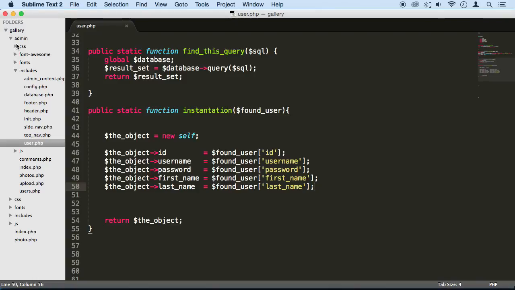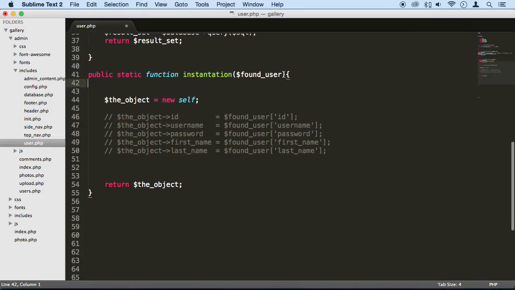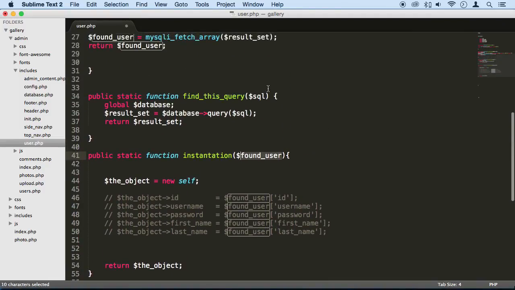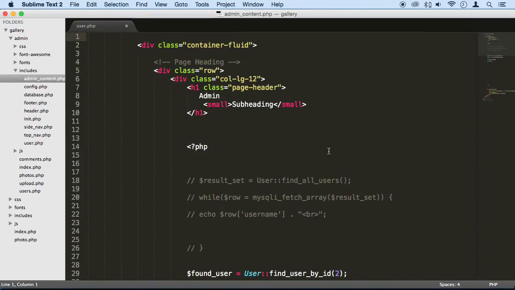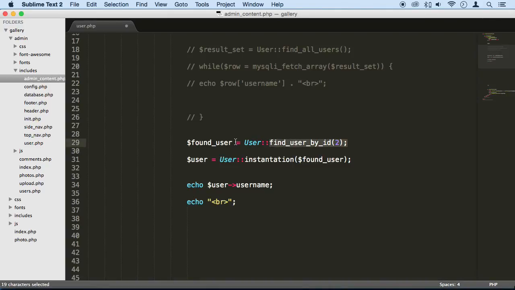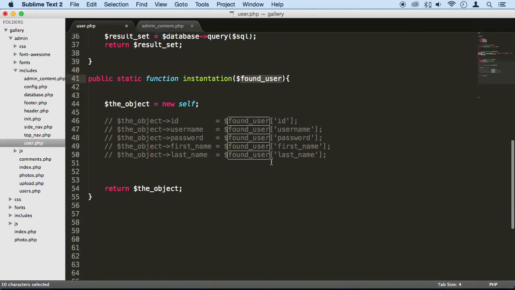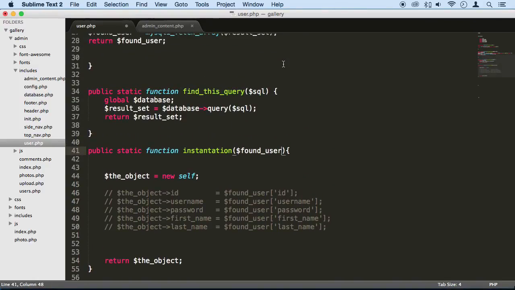So I'm inside admin includes, and then I'm in user.php. So make sure that you're there right now. Now we're not going to be needing this anymore, so I'm just going to comment this out. Now remember that we are getting a record in this instantiation, and we're getting that record from here. Remember that? Right here, and it comes back as this from the database. Then we are passing it into this method. Now, let me just make sure that I open that up. Once we get this record, and I should rename this actually, just to make it more clear that that's what it is, that record.